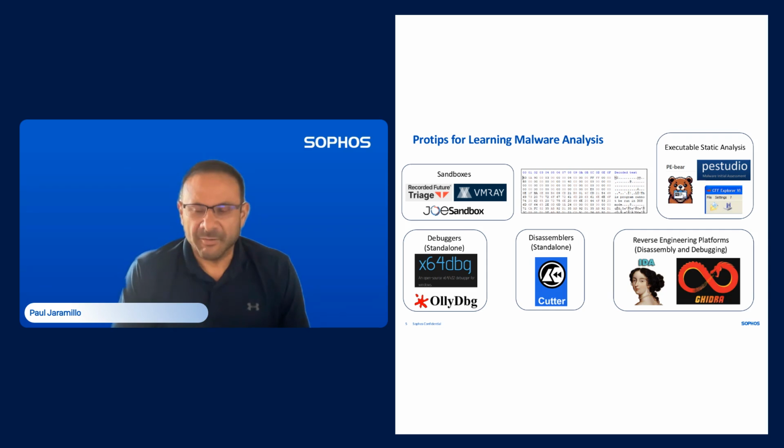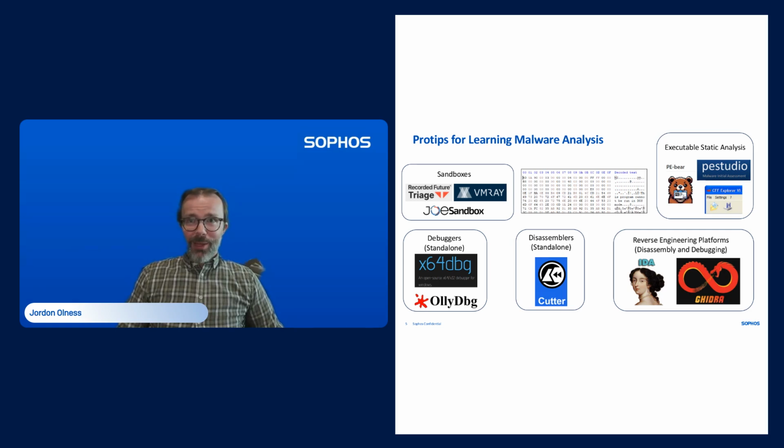Back to pro tips, though, I will say definitely spend some time making sure that your analyst VM is locked down and secure and doesn't risk you potentially infecting your host system, whether that's your home or personal system or work system. Don't go exploding malware on any computer you really care about.